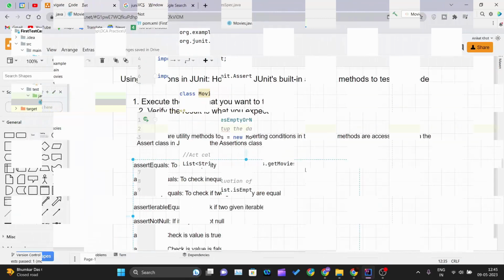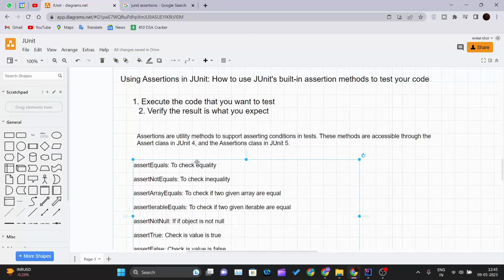So in this video we will be seeing assertion methods in JUnit, and how to use JUnit's built-in assertion methods to test your code. Let's first understand what assertion methods are. Assertions are the utility methods to support asserting conditions in the test. These methods are accessible through the Assert class in JUnit 4 and the Assertions class in JUnit 5.